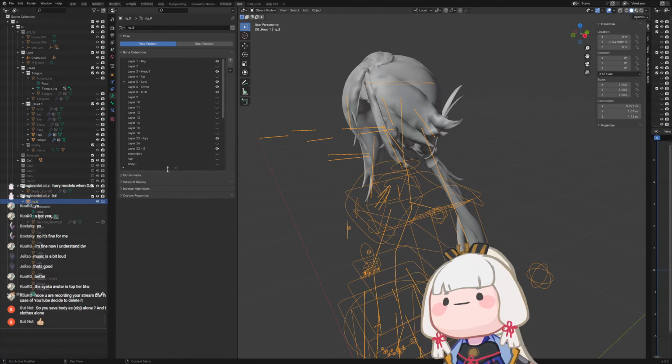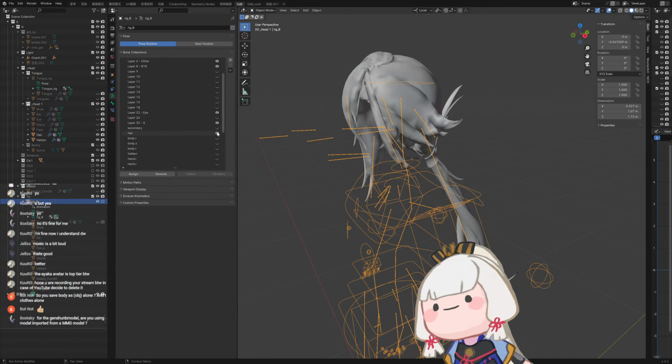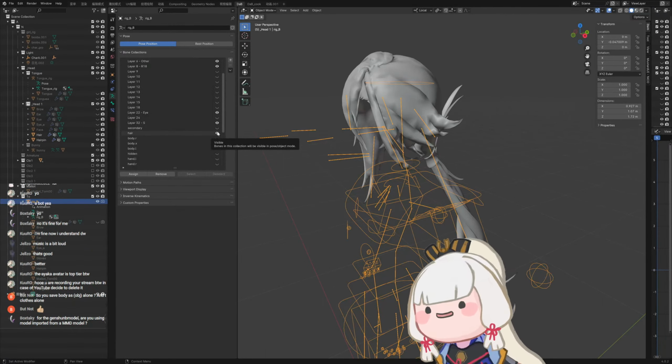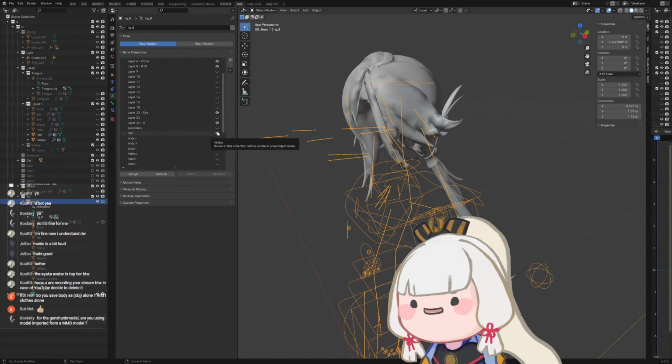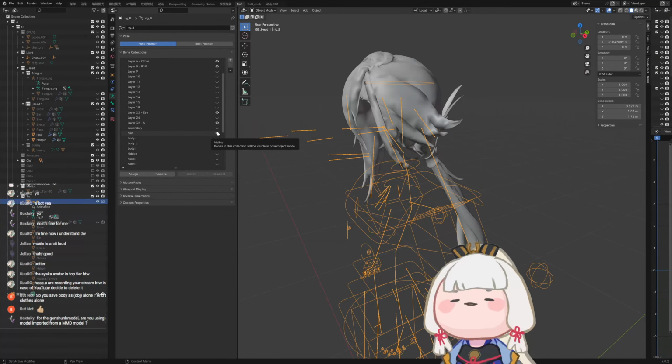This is your bones tab. Okay, so Box Techie asked for the Genshin models. Are you using a model imported from an MMD model? No, this is a Blender model.